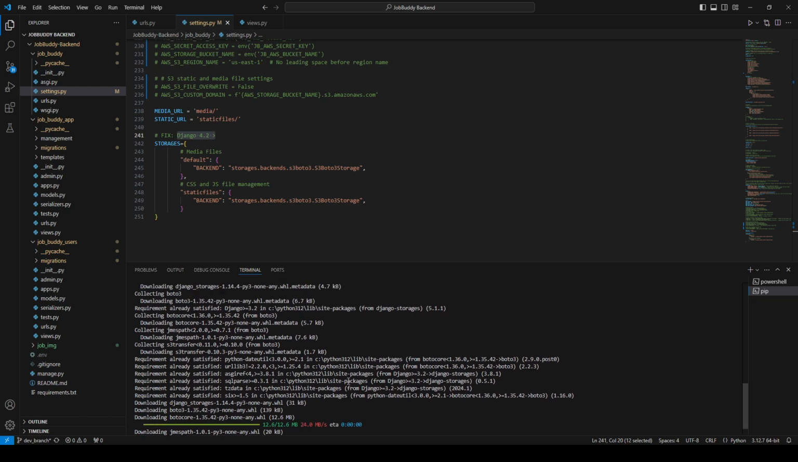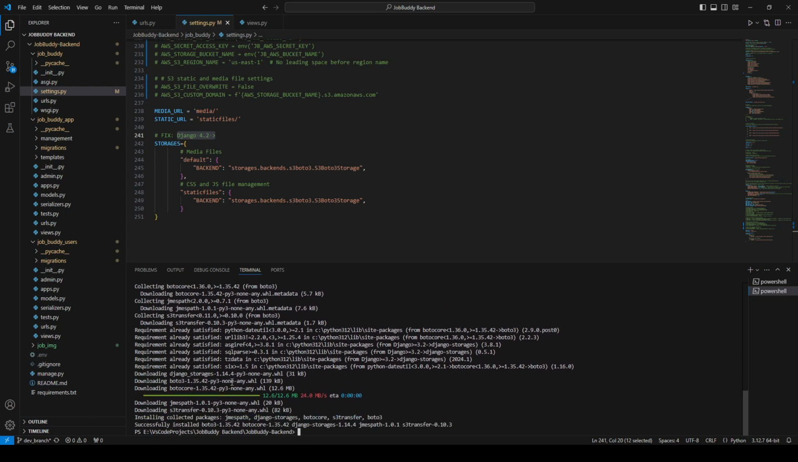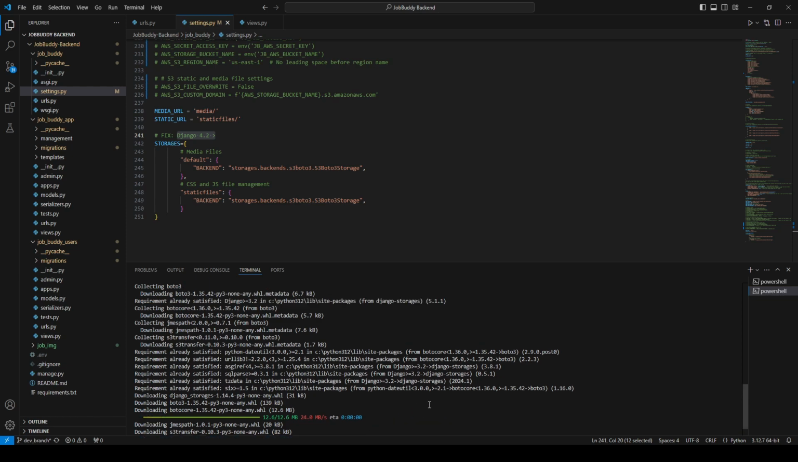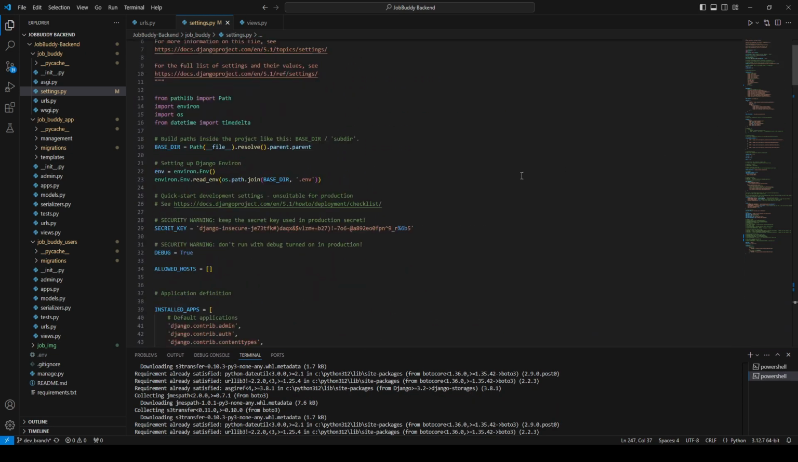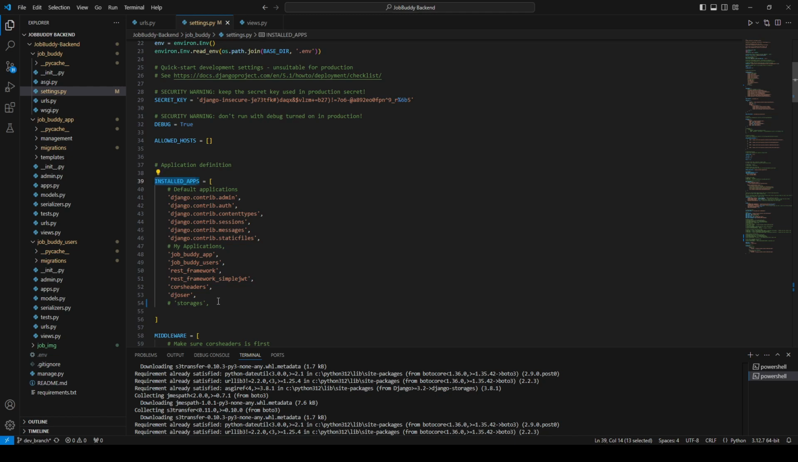So you can see some of the requirements are already satisfied, and we got both of them right here, django-storages and boto3. Now head over to your settings. You're going to scroll all the way up to the installed apps. You're going to make sure storages is part of it. Don't worry about anything else. Just make sure storages is here.